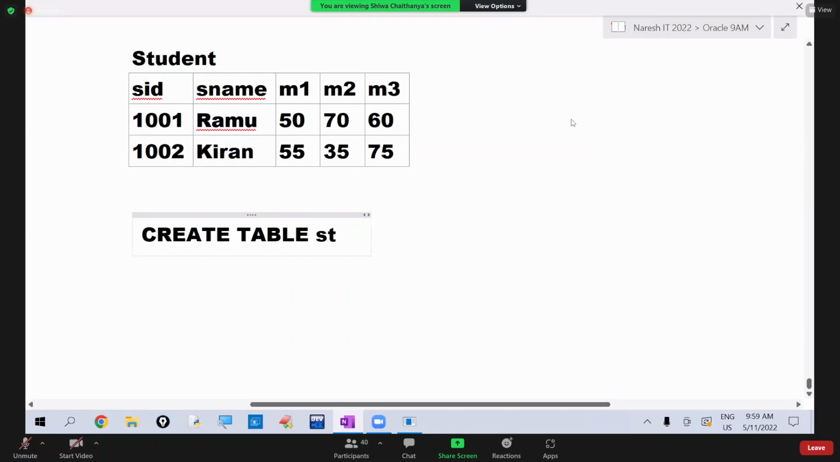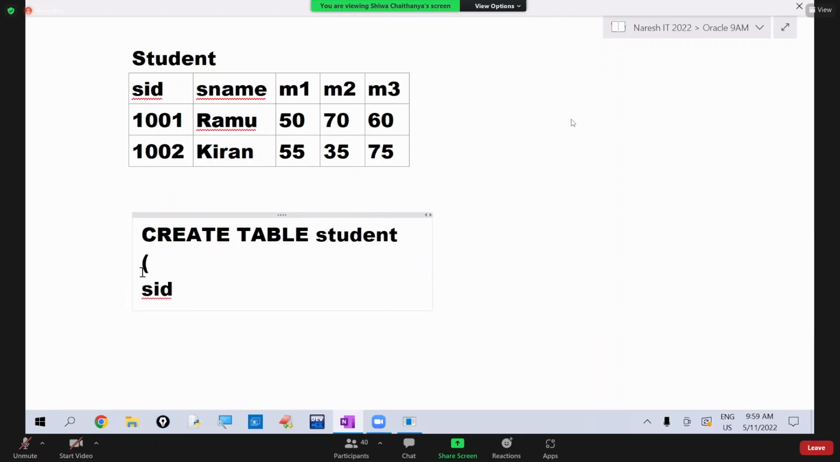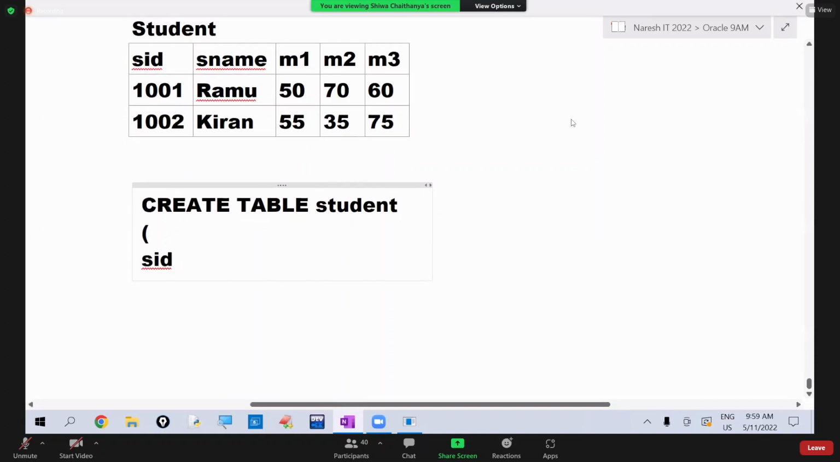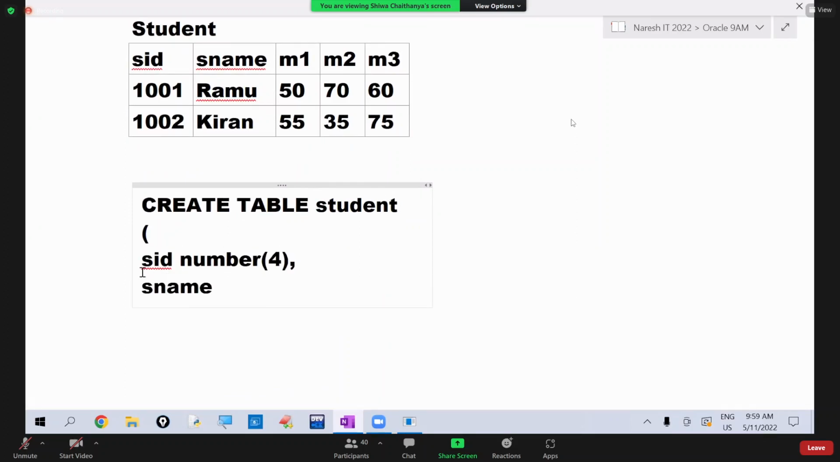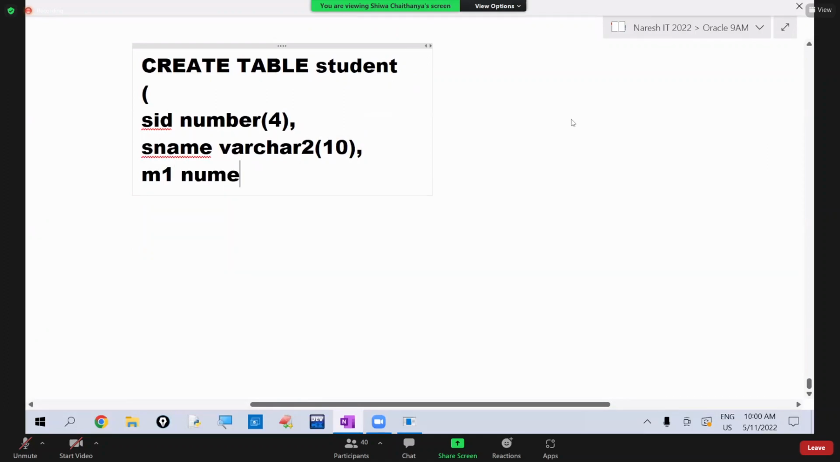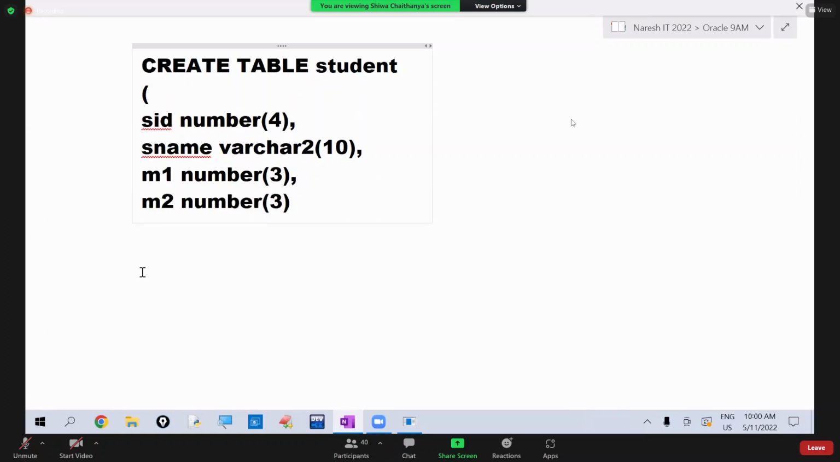Create table. What is the table name? Student. Student ID. Which type? Number type. Next, S name. Which type? Varchar 2 type. Okay. Next M1. Which type? Number type. Size we are giving as 3. Okay. Next M2. Which type? Number type. Next M3. M3 also number type. I'm giving size as 3. So now this table will be created.